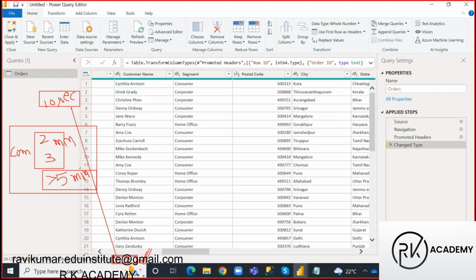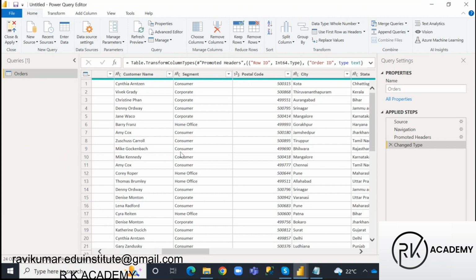Getting my point, guys? Whatever changes you make on this data are also for how many rows? 1000 rows only. For example, let me do one thing. Let me convert this city to capital letters. Obviously, it is with 1000 rows, right? The change also will be applicable for how many rows, guys? 1000 rows only.